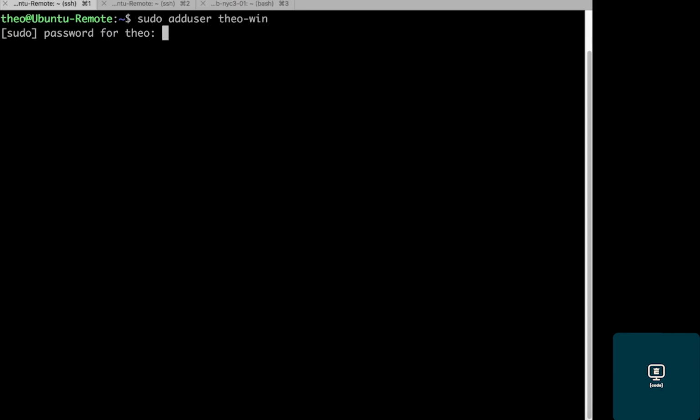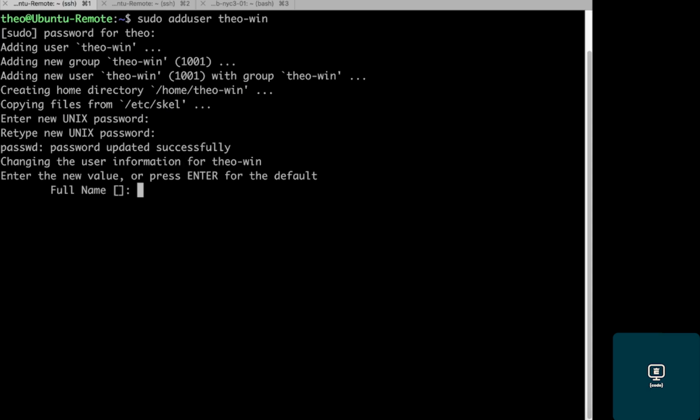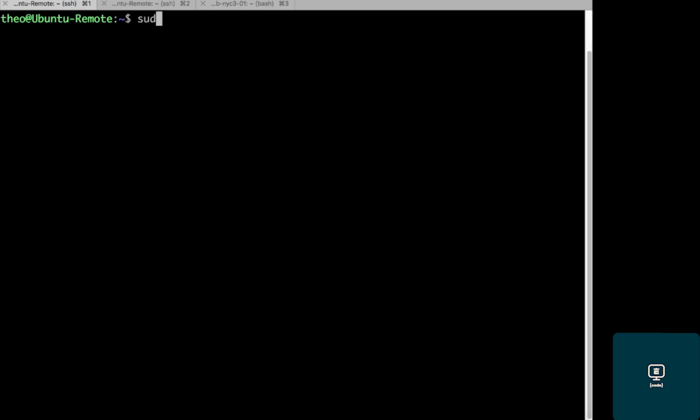Enter your password. Enter your password for the new user. We'll enter through all this. And our user's configured. Now we have to add the user to the sudo group so it'll have sudo permissions. To add the new user, it's just sudo usermod -aG, group name, and then username.